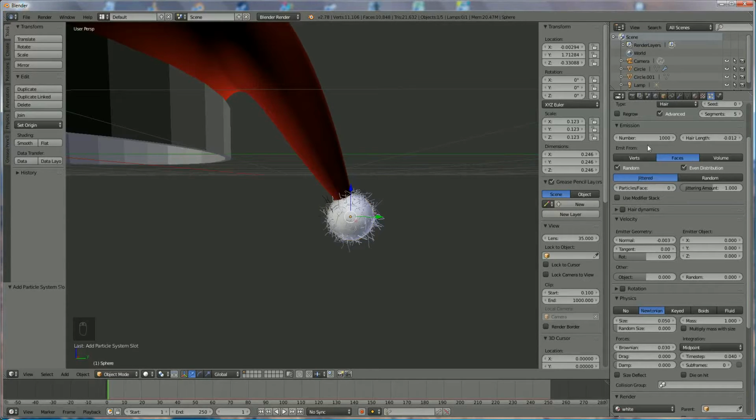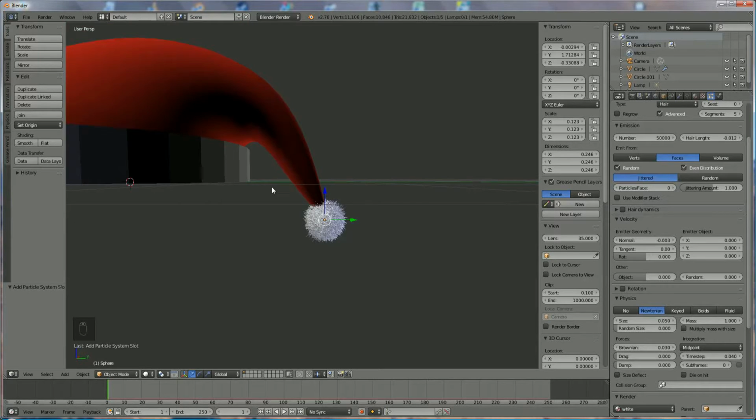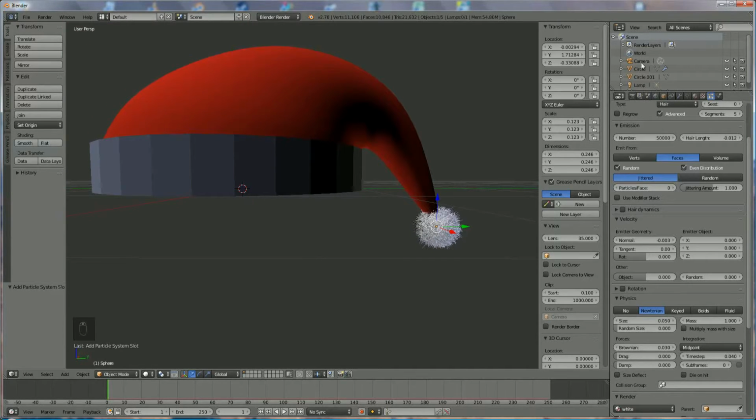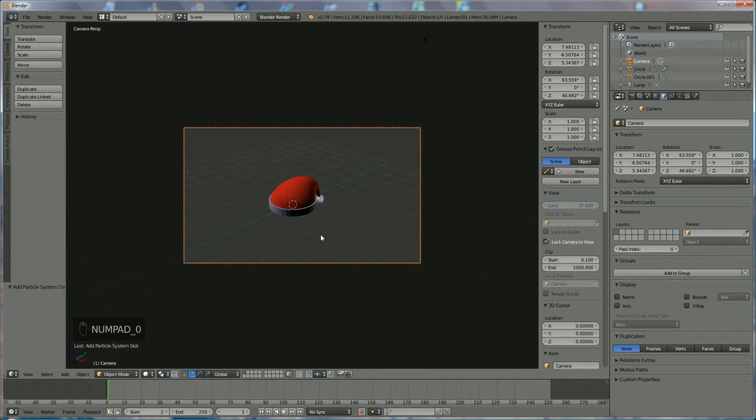Okay, and we're going to increase the number, let's say 50,000, like this, and we'll get that fluffy hairball at the end of the Santa Claus's head. Now we're going to first of all position the camera. We're going to switch to camera, cursor on the screen, lock the camera to view, press 0 and bring that one up.